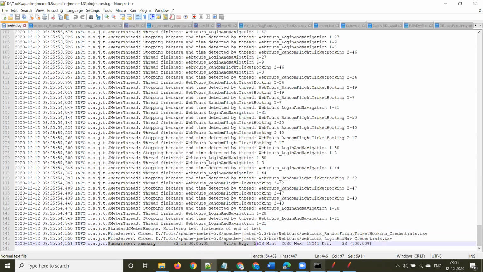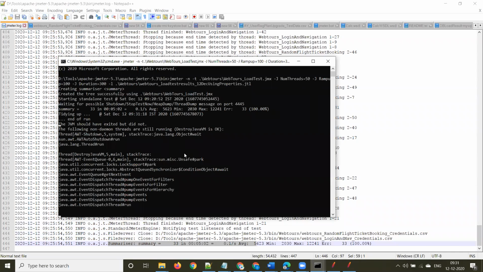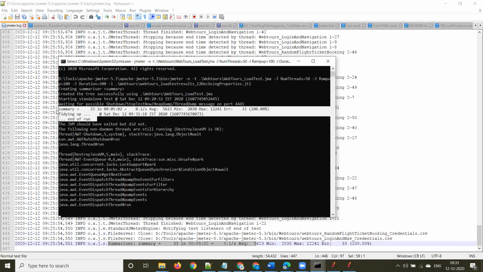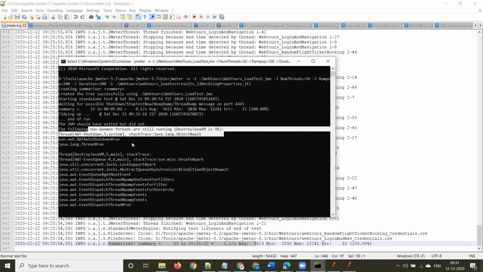Okay, the test is stopped, but somehow it is not showing in the command prompt. In such cases you can use Control C, right? And actually you should see this message after stopping the test: summary, tidying up, and end of run. But what is happening is 'JVM should have exited but did not. The following non-daemon threads are still running. Destroy JVM'. So leave it.